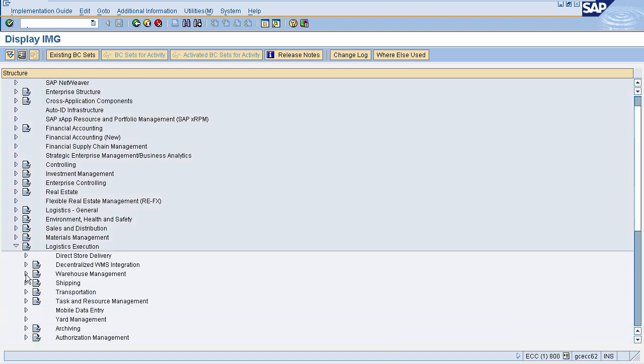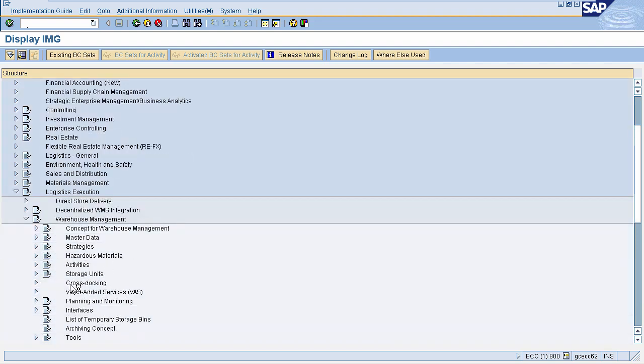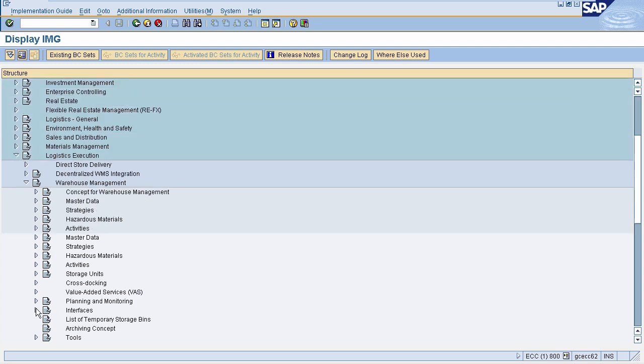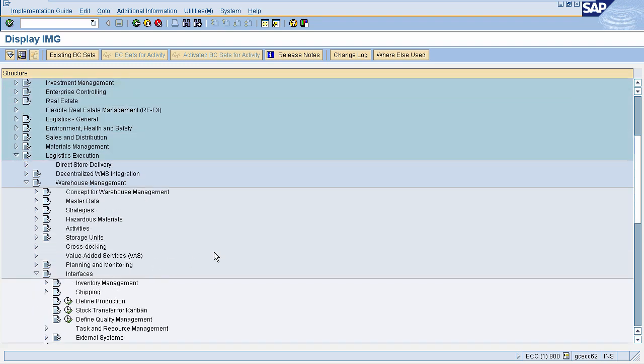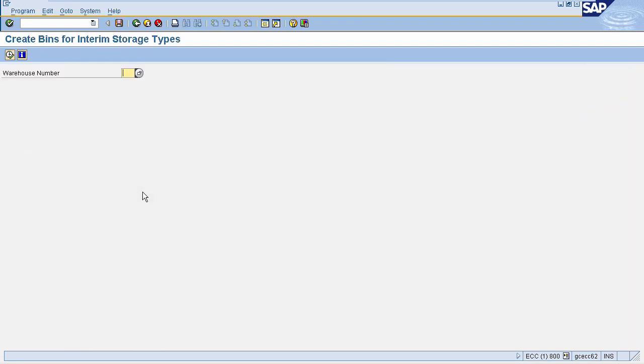Now select warehouse management. Now select interfaces. In interfaces, select inventory management. Now select generate interim storage bins. This will navigate you to the other page.